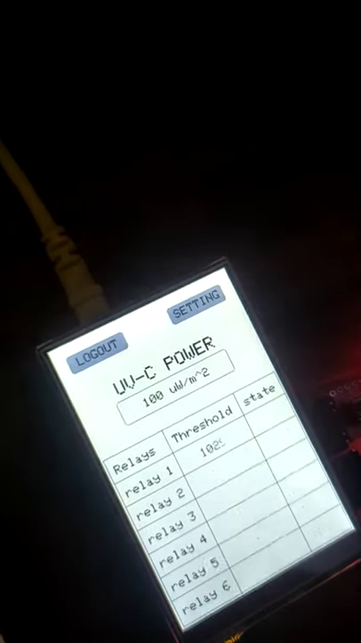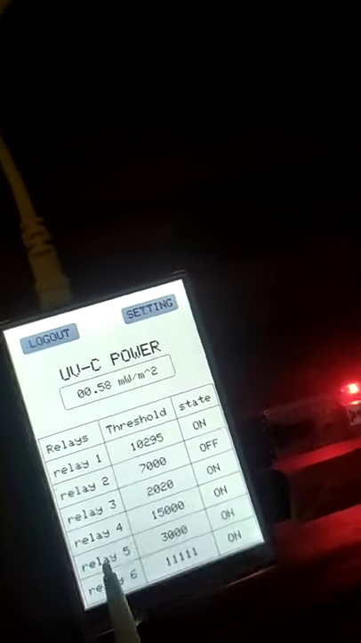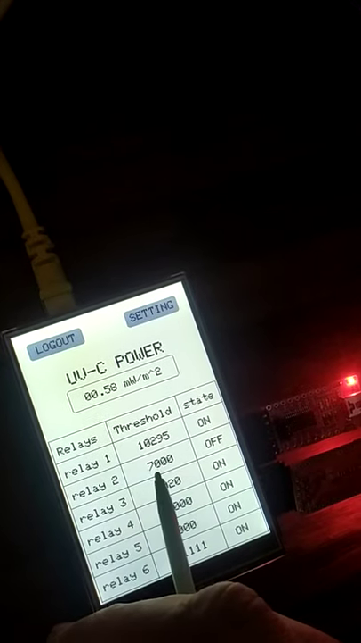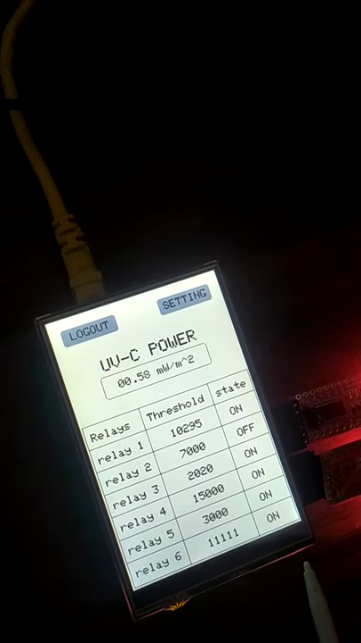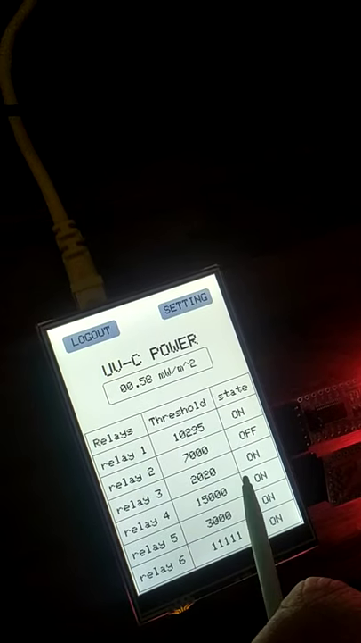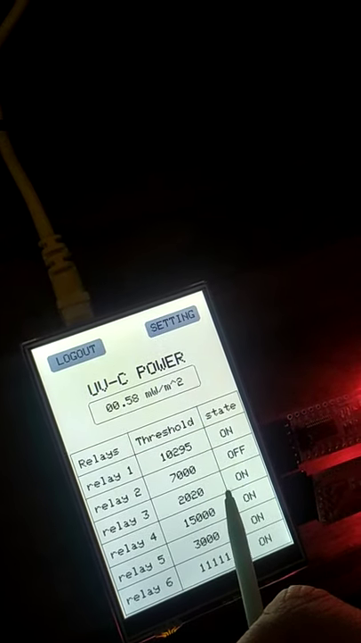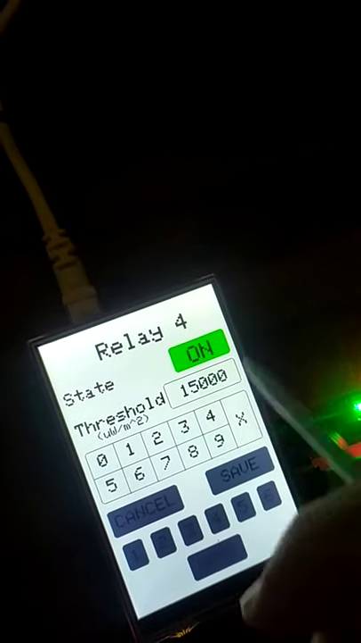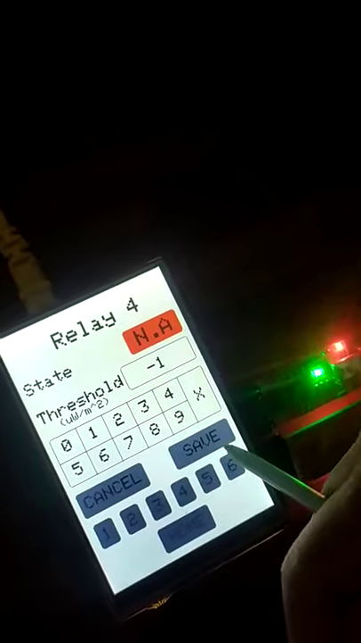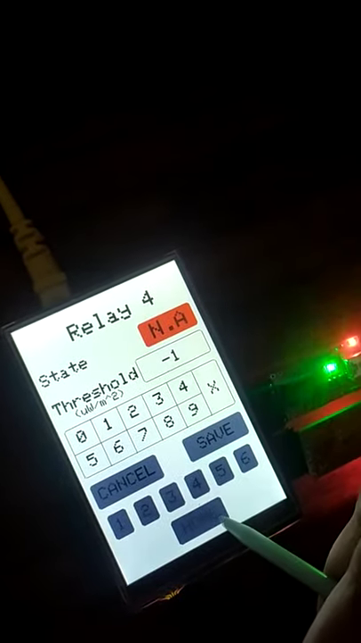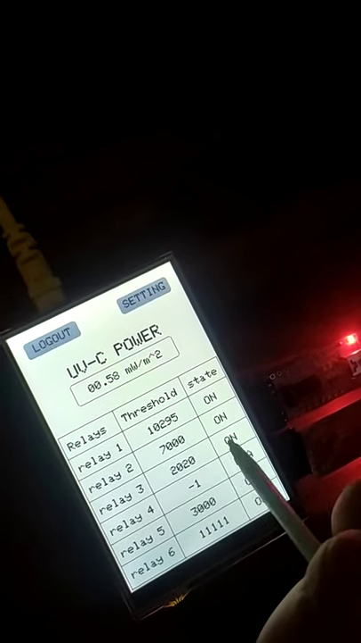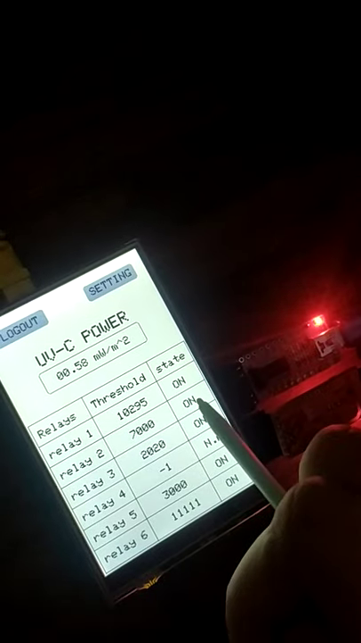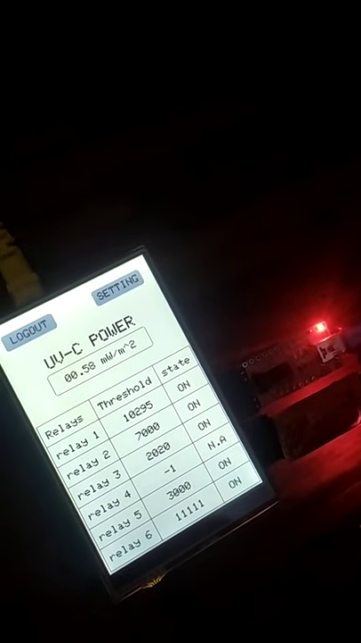I'll go to home. Here, relay 2 value is 7000. And relay 3, 22. Relay 4, I will make it allowed, then press save. It goes to on because we exceeded its threshold value.